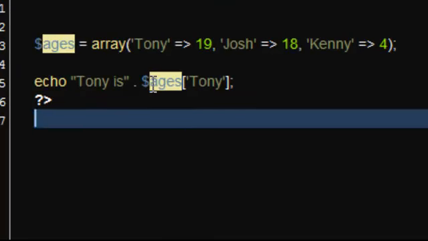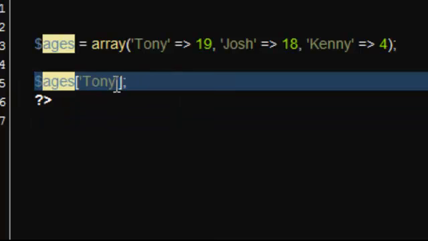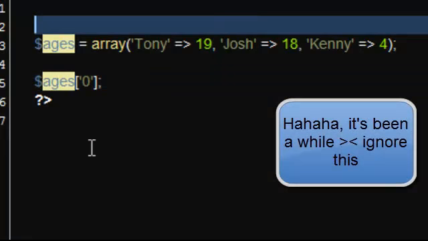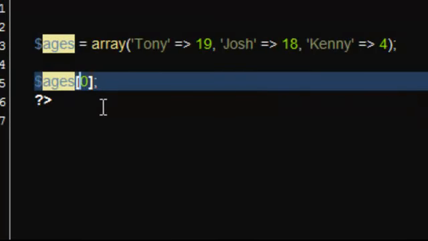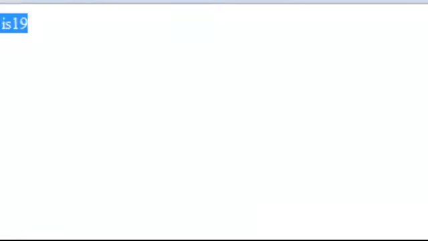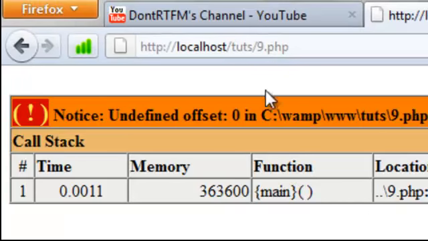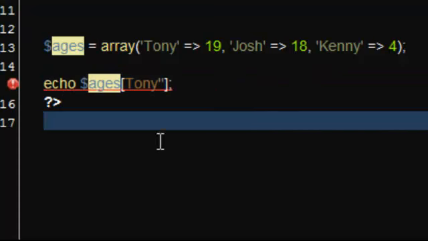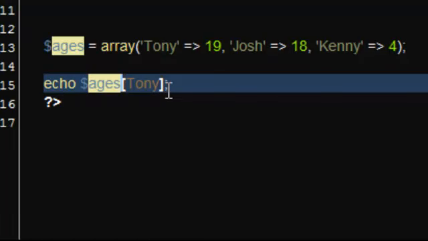You can also use the numeric value to call this array if you wish. So let's do ages 0, and that's not going to work because that's a string. Let's do this. Ages 0, refresh, and we get undefined offset 0. Oh, okay. I did not actually know that, so I guess I learned something new in this video. I always thought you could do it that way, but apparently you cannot do it that way. Wow, I never knew that. That's eye-opening. Let me set this back.